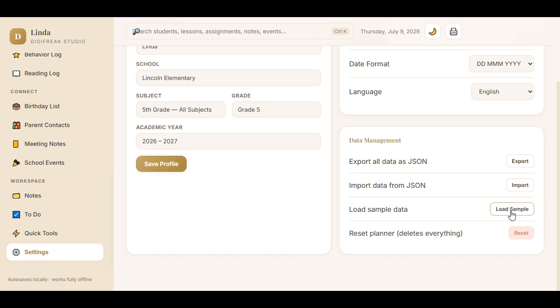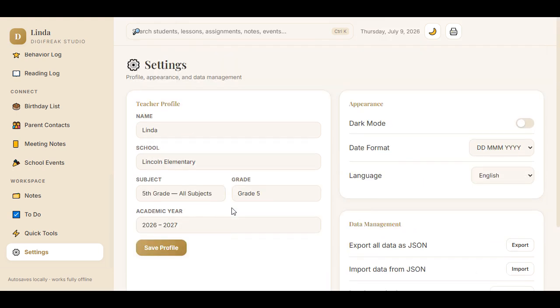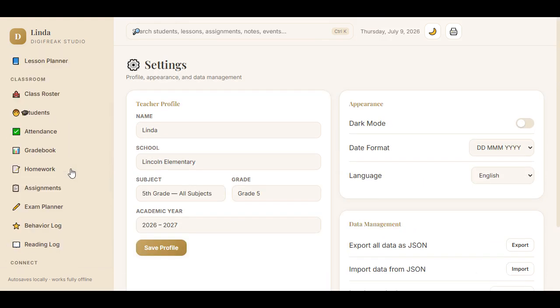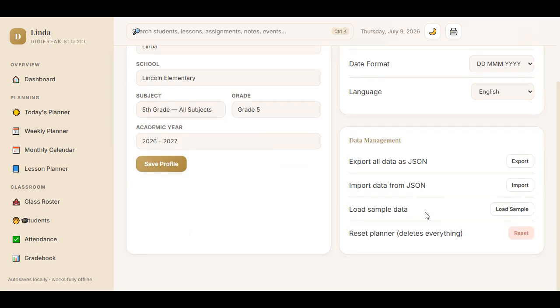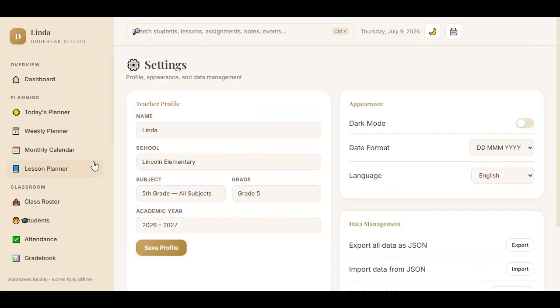Load Sample fills the planner with example content, which is a great way to explore the app's features before entering your own data. And Reset permanently clears everything, your profile, students, classes, schedules, and notes, back to a completely blank planner. This can't be undone, so only use it when you're sure or after you've exported a backup.